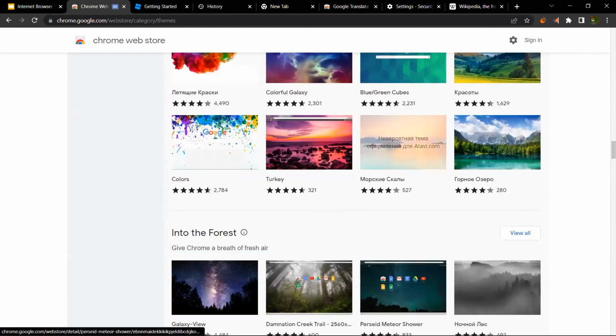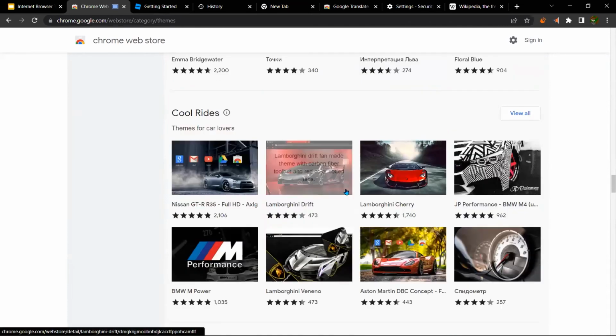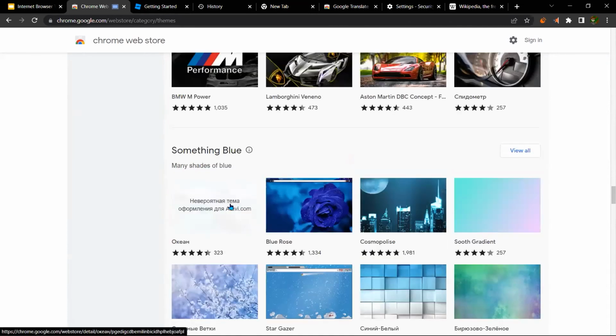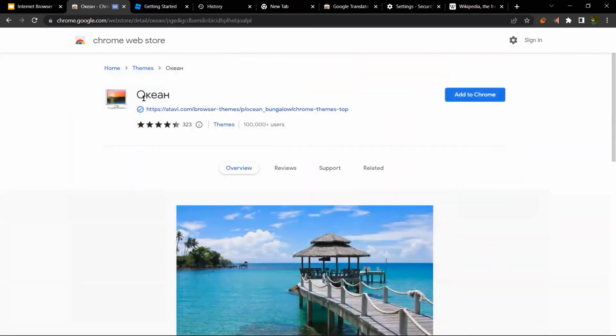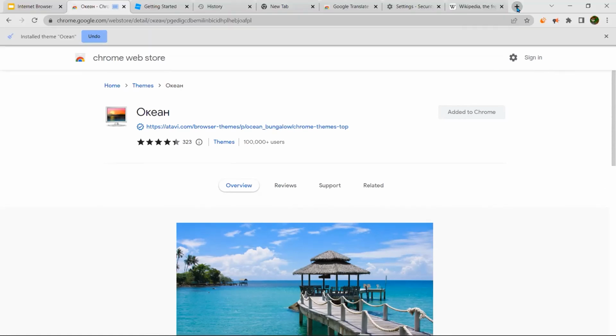So if I choose that, let me find a nice one. Okay, this place looks nice. I can't read Russian, but I like this picture and I'd want it as a theme, so I can just add to Chrome. It's going to check if it's compatible with my device and if it's safe for me. And apparently it is. So it says added to Chrome, and once it's added, I can just open a new tab.